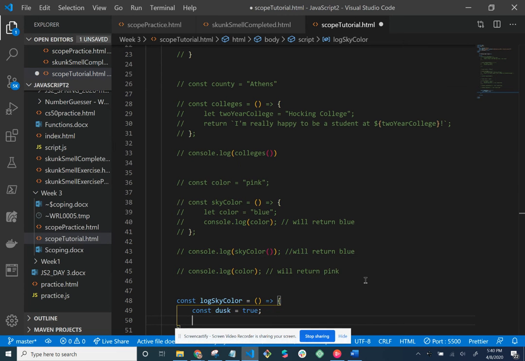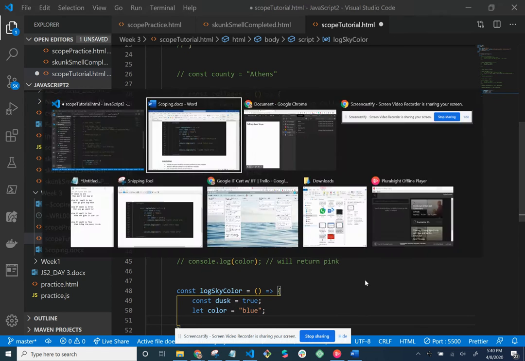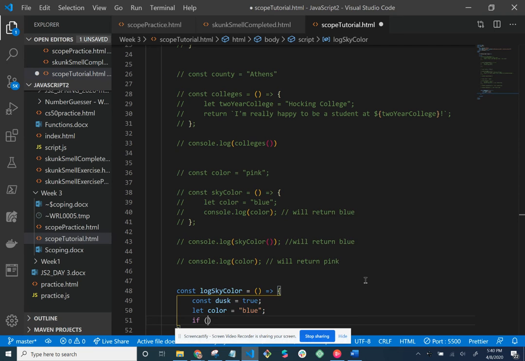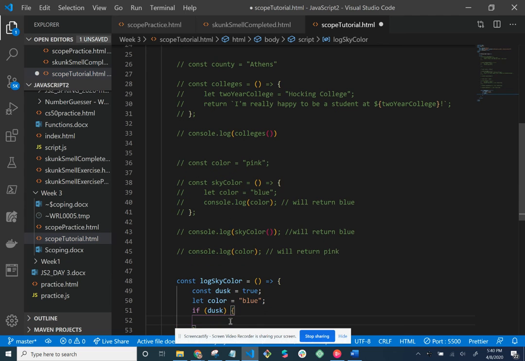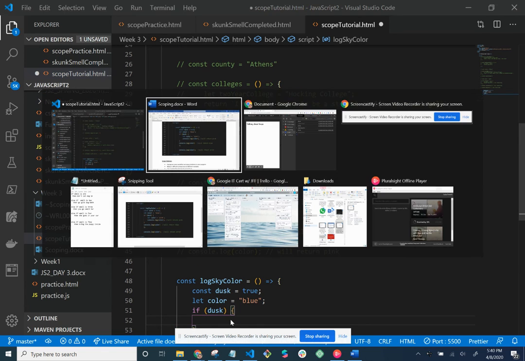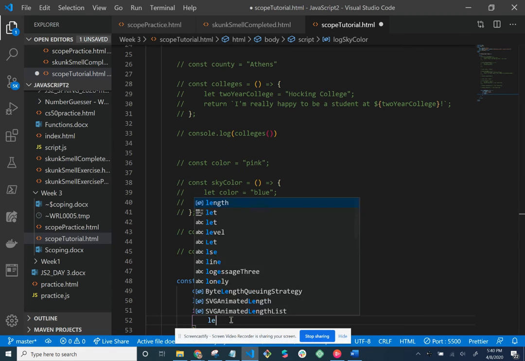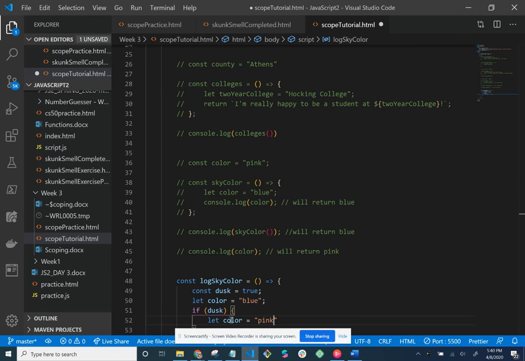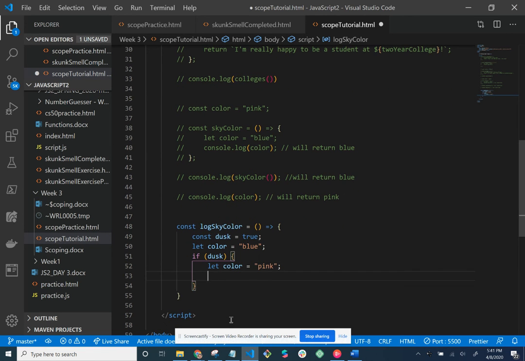Semicolon. We're going to declare our color is going to be blue. And we're going to say if it's dusk, which is indicated right here, declared up there, we're going to open up a new block with an open curly bracket, and we are going to say let color be pink. Let color equals pink. And we're going to console log that color, just using the color name here, the variable.